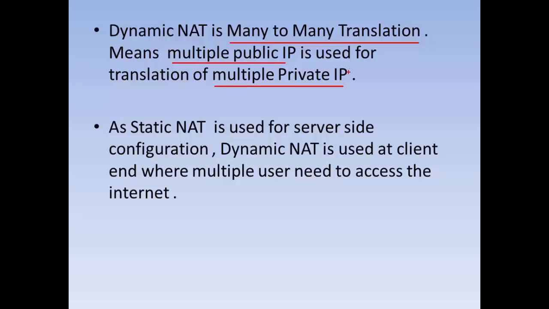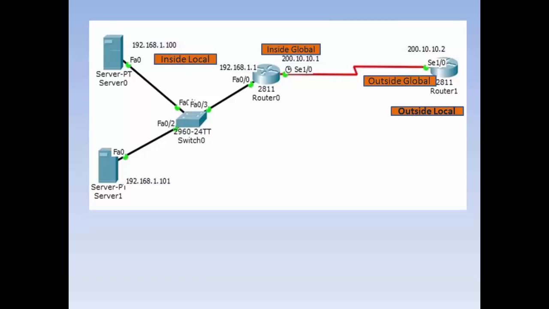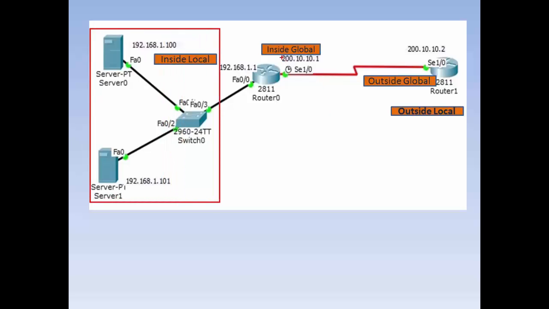In static NAT we do one-to-one translation, but in dynamic NAT, let's come back to this topology. Here there are multiple inside local IPs, and we will create a pool, a group of multiple public IPs. So multiple public IPs will be used for multiple private IP series, that is the inside local addresses.